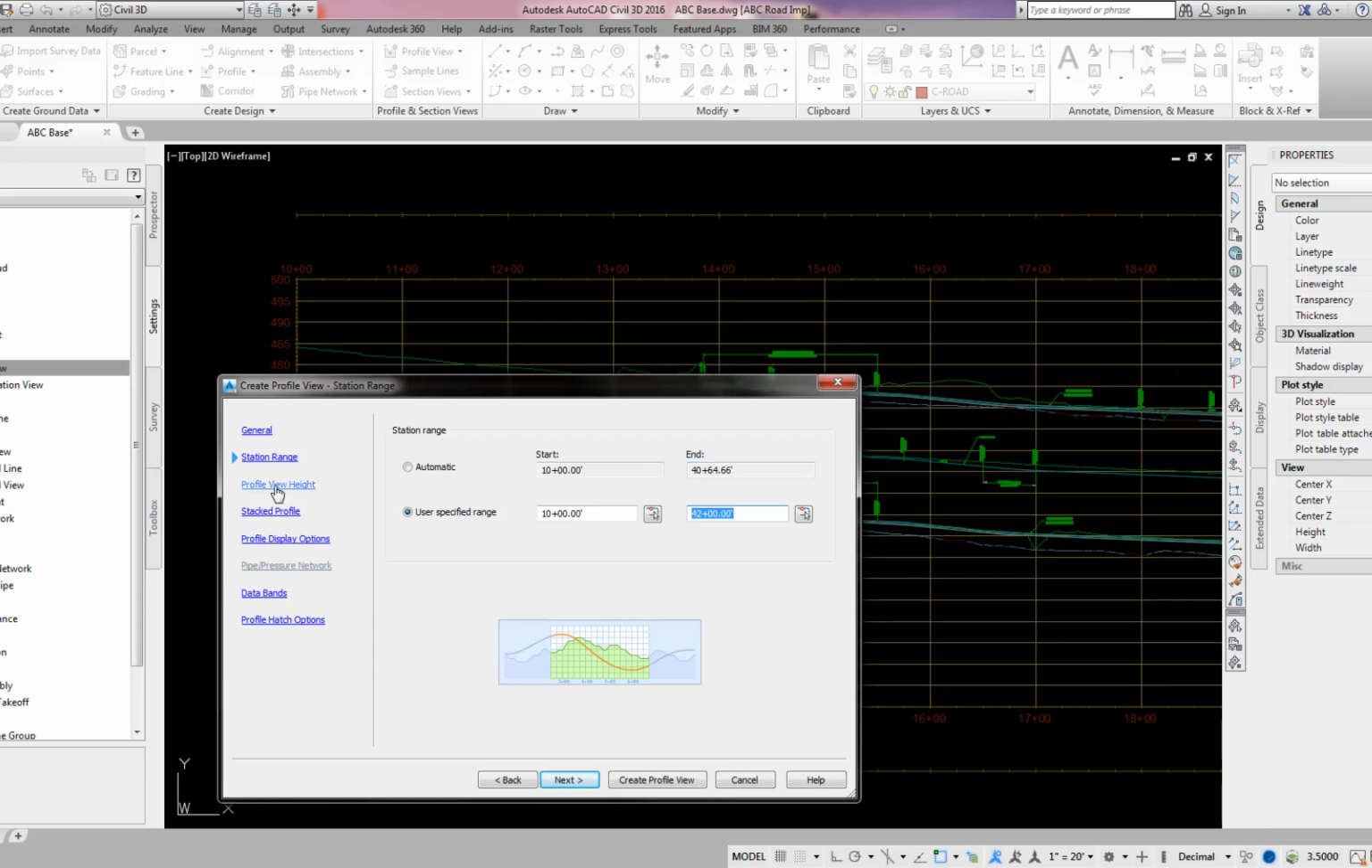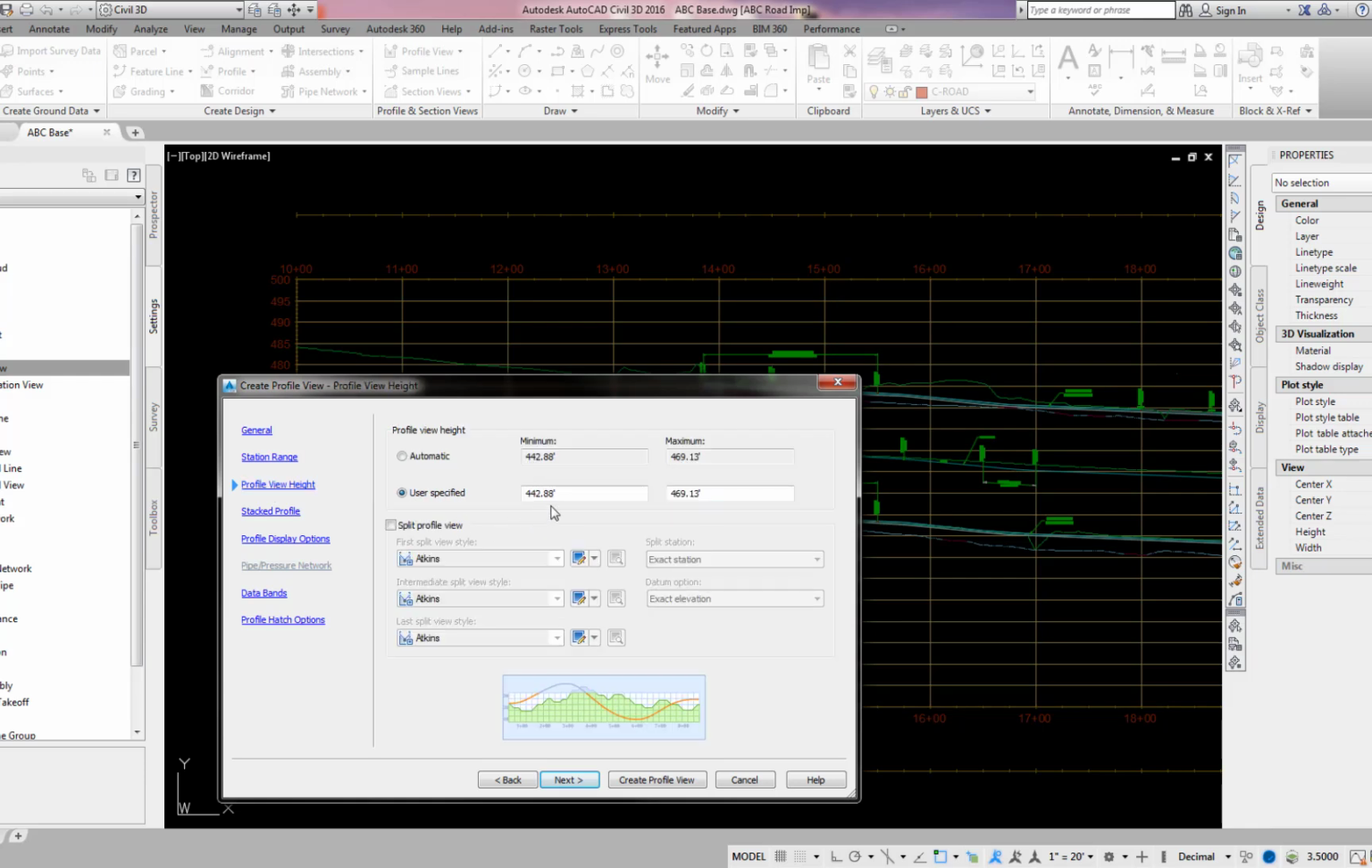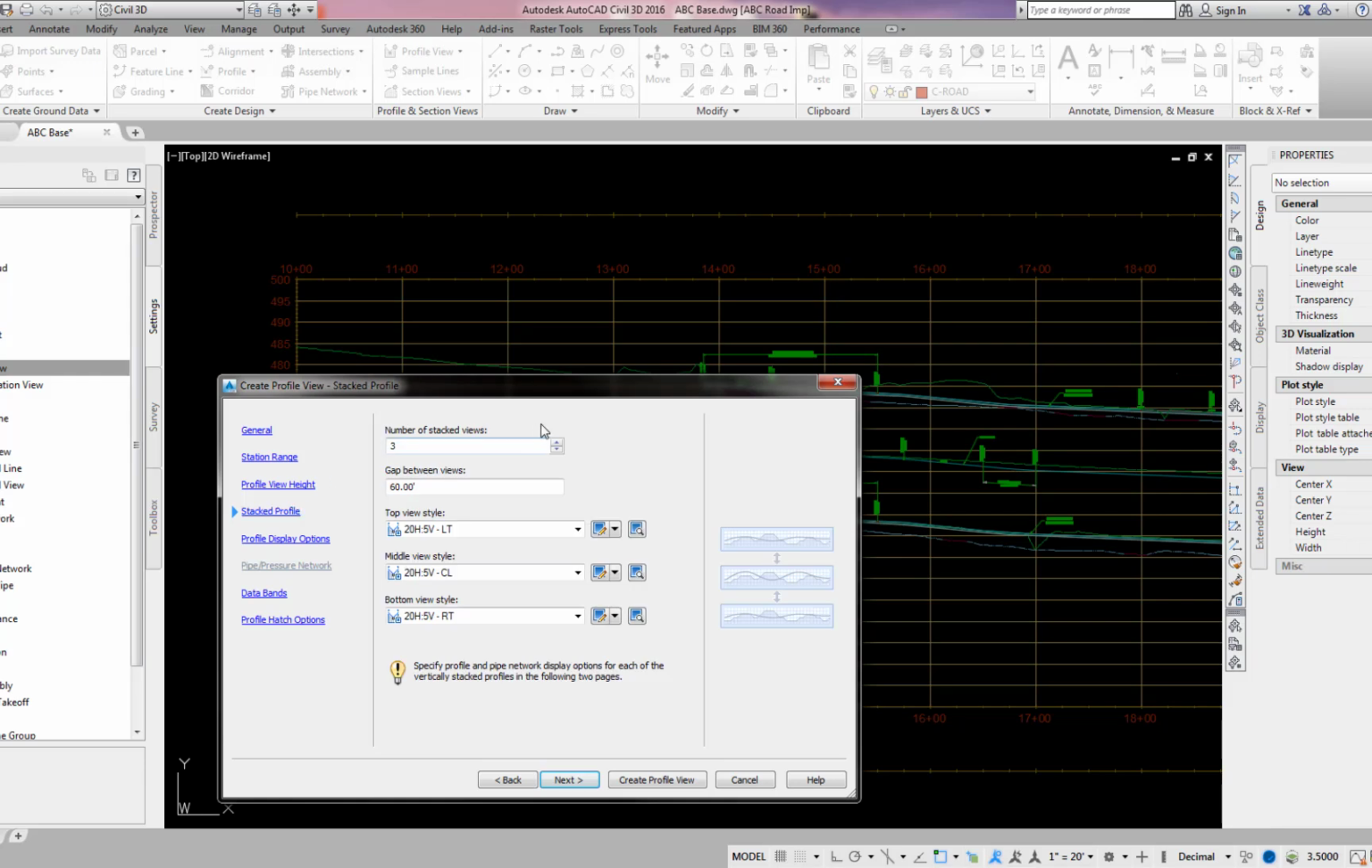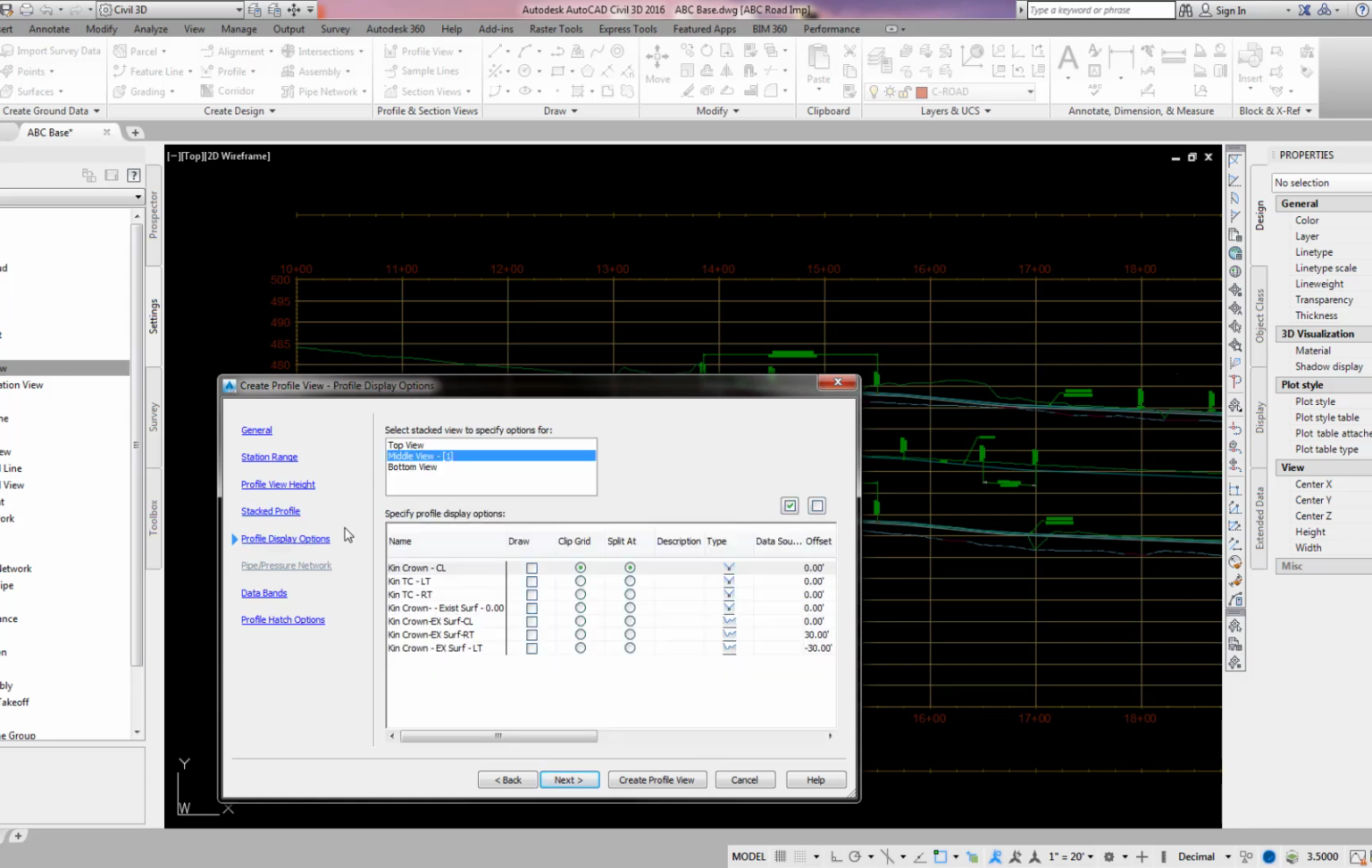Profile view height: user specified, 400 for the minimum, maximum 500. Stack profile, number of stacked views 3, gap between 60. Top view style, 20 horizontal, 5 vertical, left. Middle view style, center line. Bottom view style, right. Profile display options, top view: select the left, top of curb and existing ground profiles.